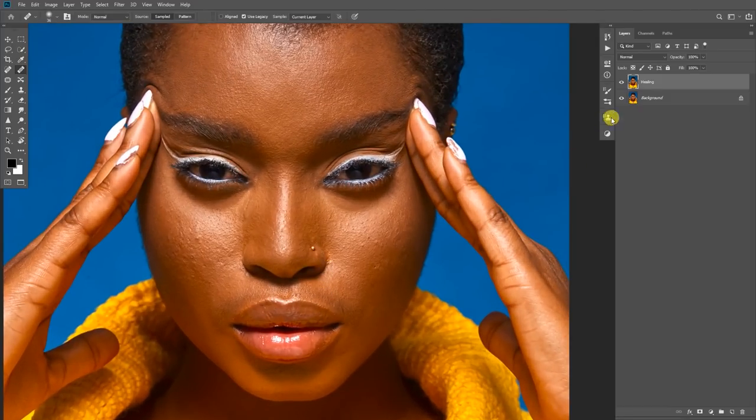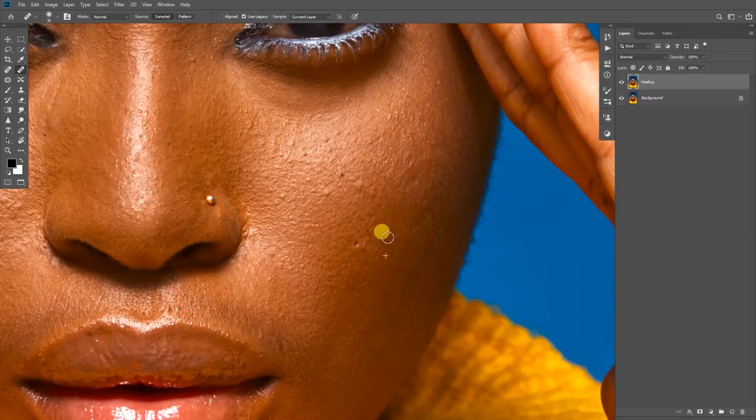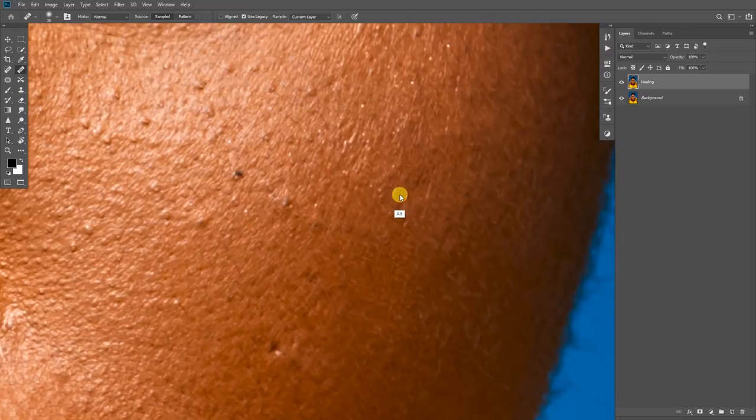The model I used for this shoot is Roslyn Ashka. I'll leave a link down in the description. You guys can check it out. She's a really great model. You can hit her up for a shoot too if you want to shoot her.